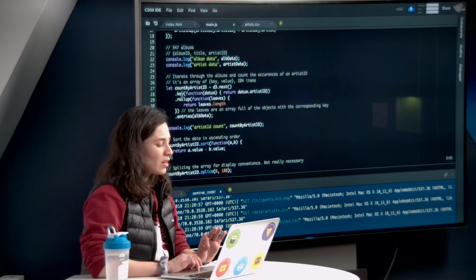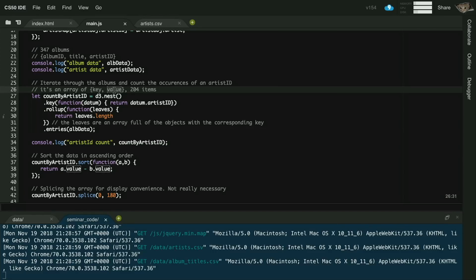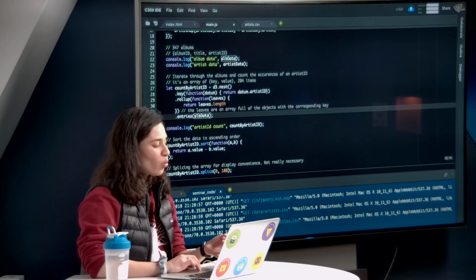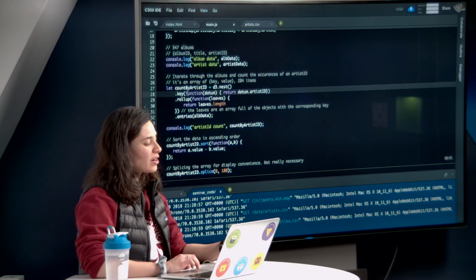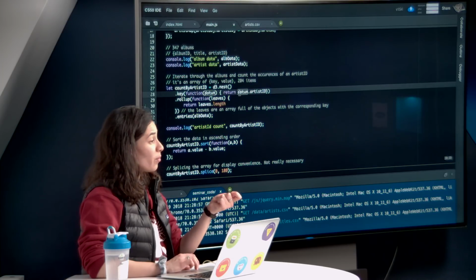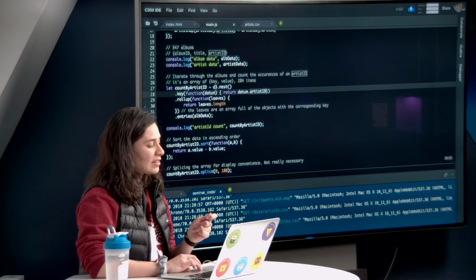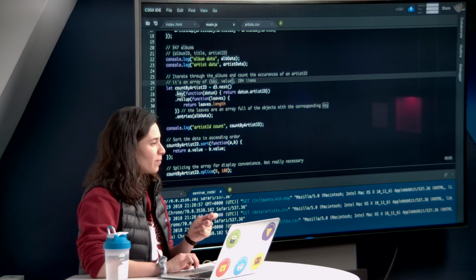So d3.nest is going to say, I'm going to build you a new array of objects. And the array of objects that I'm going to give you is going to have a key and a value. It wants to know, as it's searching through your data, what key do I want to be matching against? And so what it does is it says, okay, as I'm iterating through your data, I'm going to look at a particular datum, and I'm going to get its artist ID, and that is what I'm going to use as the key here, right?